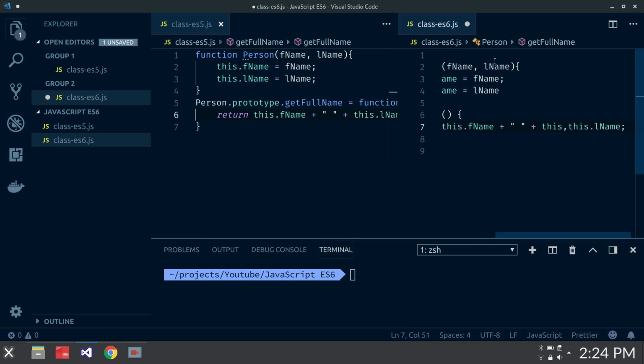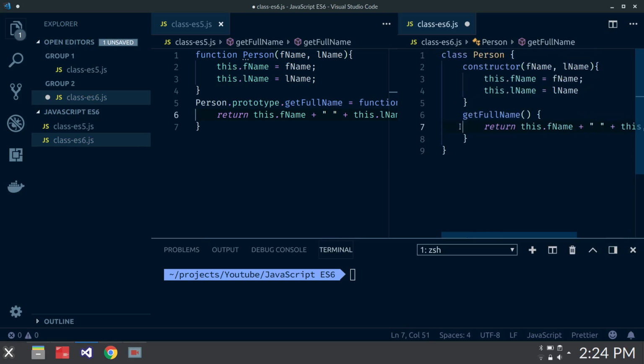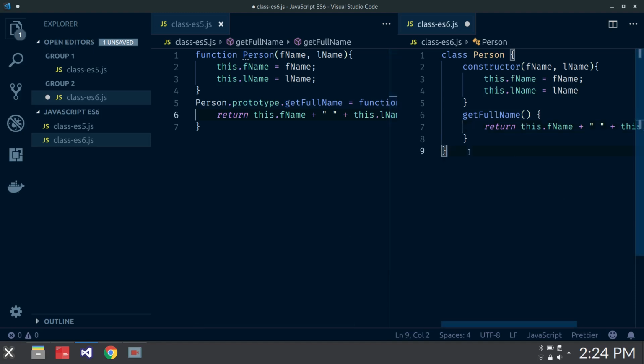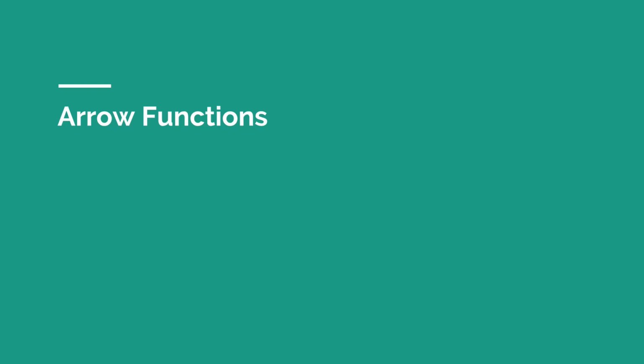So as you can see, ES6 code is much easier to understand. It's more readable, and people who are coming from a Java or C Sharp background can better understand this ES6 code because they have worked with classes already. So let's move on to arrow functions.